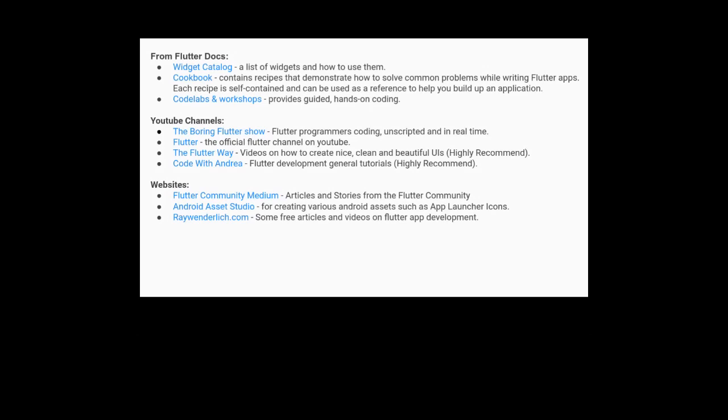And then there's the Flutter Way. I've used this channel to actually build some real nice UIs, because they do create nice and clean and beautiful UIs. It will give you inspiration if you're looking to be inspired on things you can create for UI. Just head over to Flutter Way.